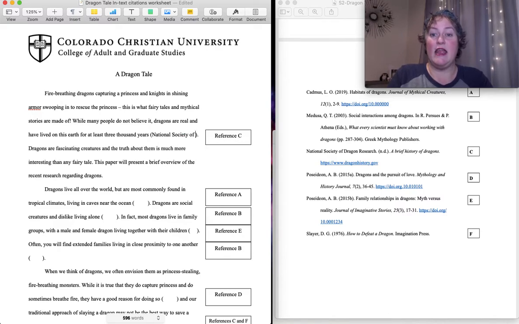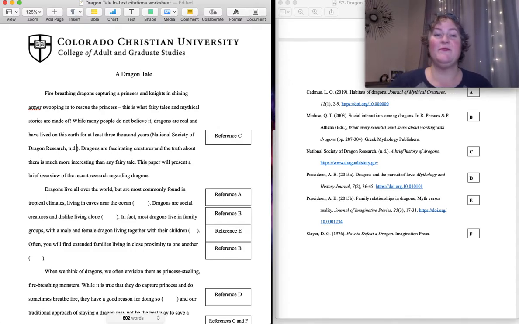National Society of Dragon Research. And then we're going to do comma, n dot d dot, with periods. So ND stands for no date. It means we don't have one. APA 7 is encouraging us to share this. It wants us to say whether or not we have a date.